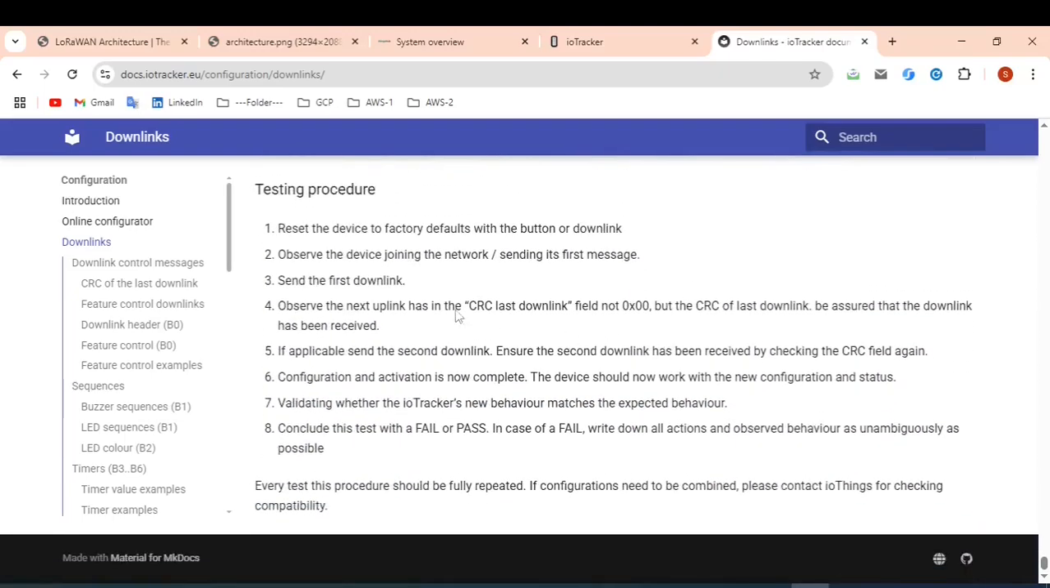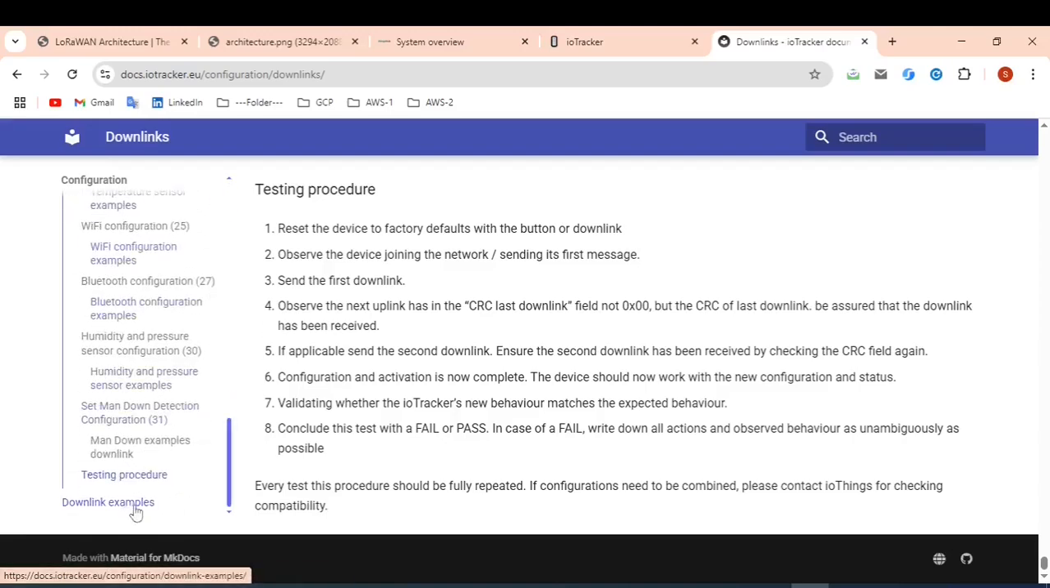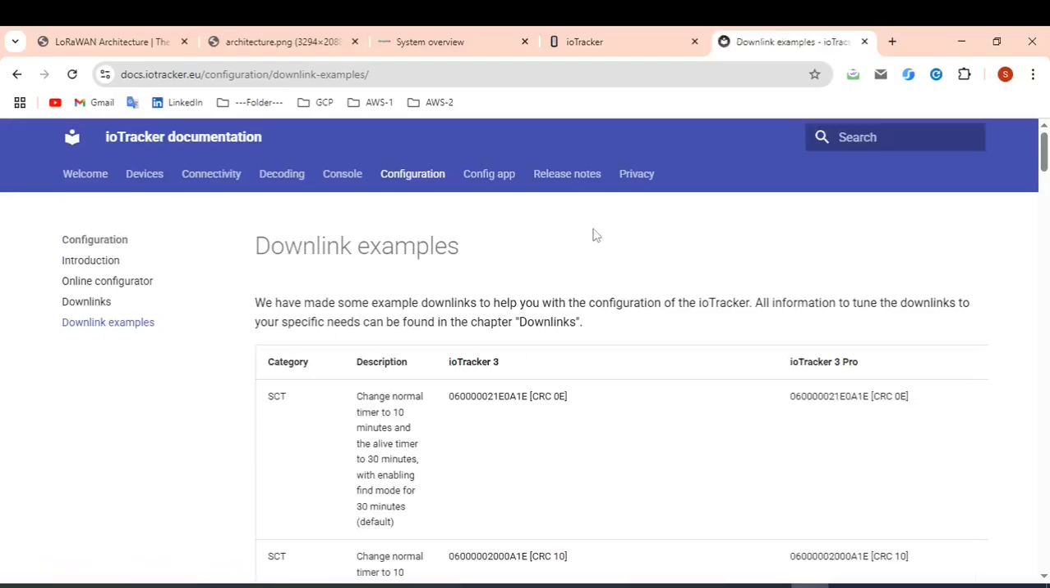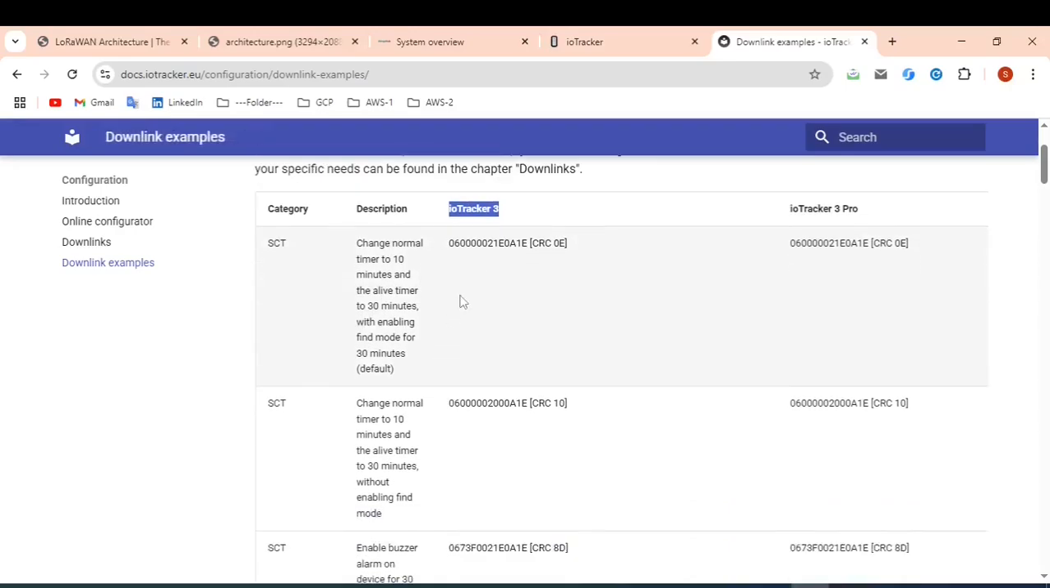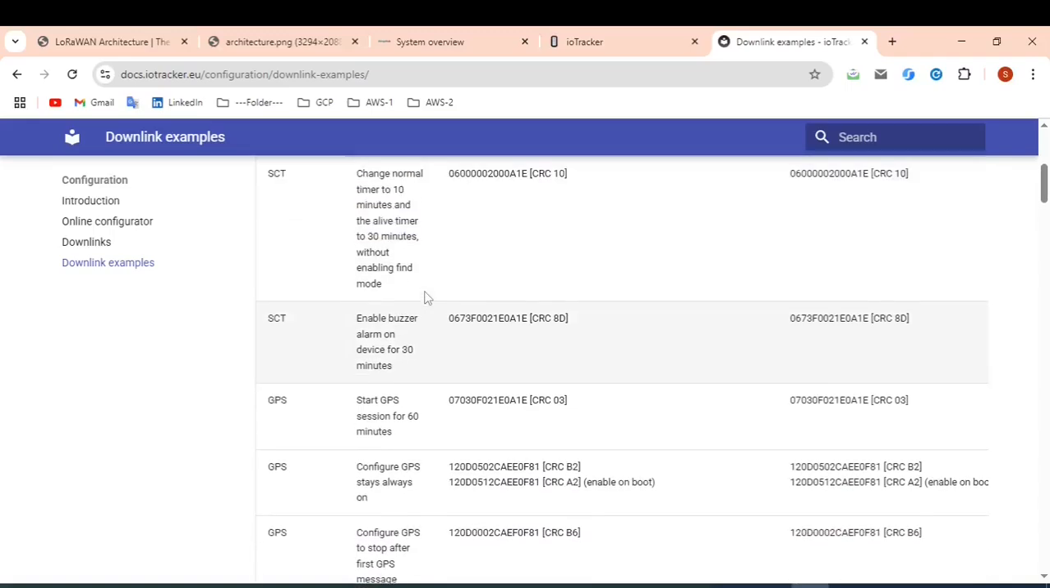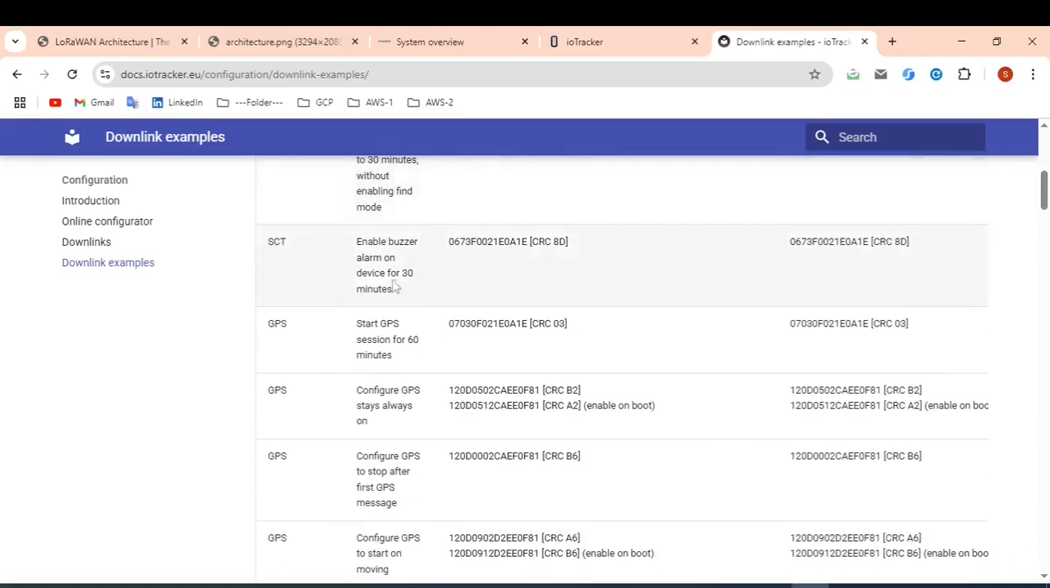Now if we see the provided downlink examples from here, we will be able to see the different downlink examples for different kinds of payloads. Here we can see the IO Tracker 3, IO Tracker 3 Pro. We will focus on the IO Tracker 3 device for these downlink messages. Here you can see there's lots of examples for the downlink messages.